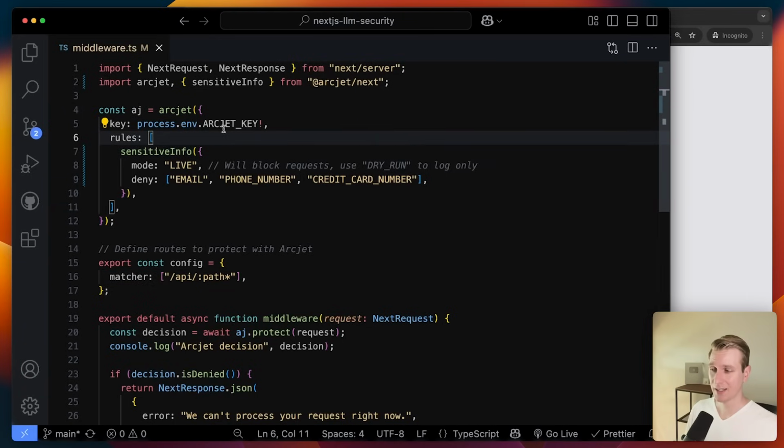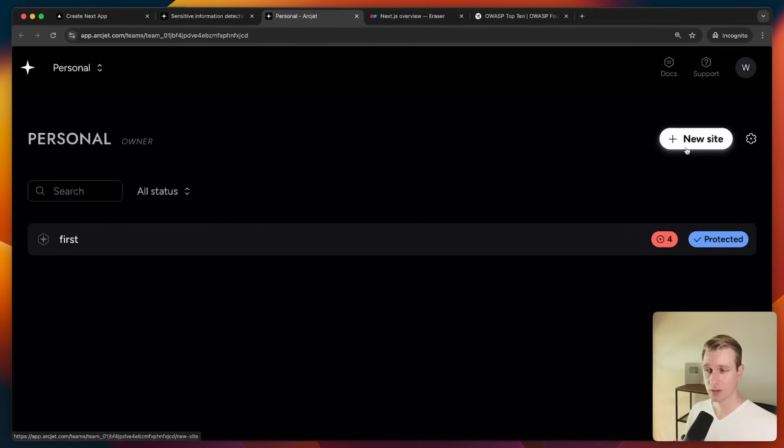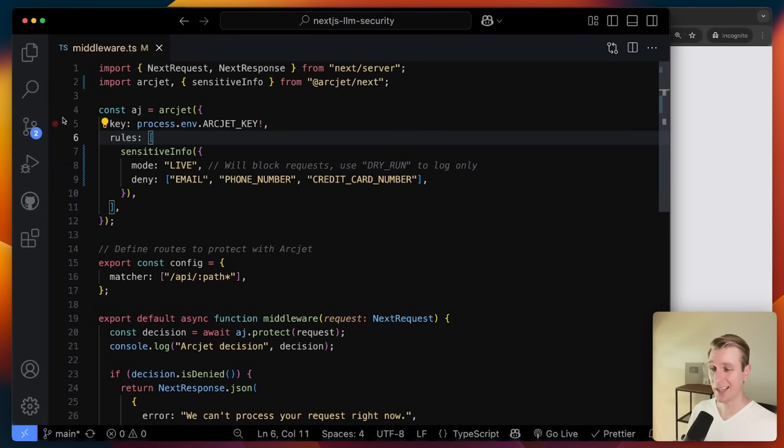So I can get an API key here from Arcjet's dashboard. When you log in, you can add a new site and it will give you an API key. I added that here to my environment variables. And then I can specify the rules that I want Arcjet to check. So one of those things is sensitive information. I can block the access, so it will actually block it as I'm testing things, or I can use dry run. In that case, it will just log. And then here I can specify what it should deny. So I don't want to have phone numbers or credit card numbers in my database, right, or emails.